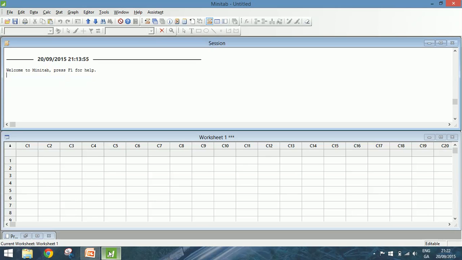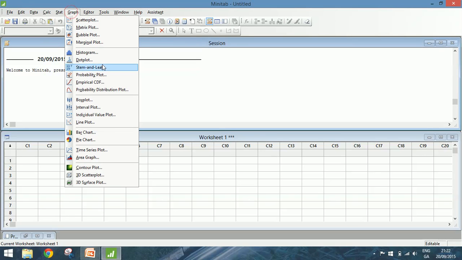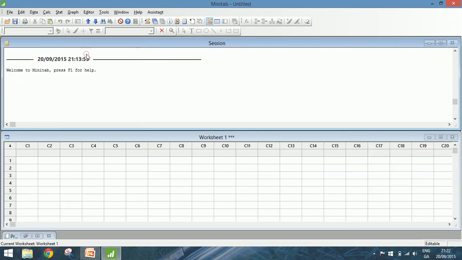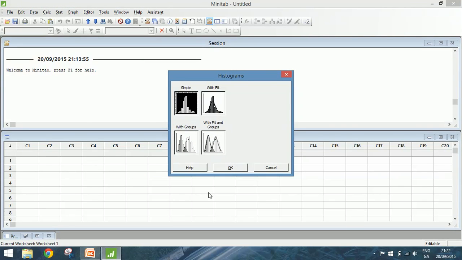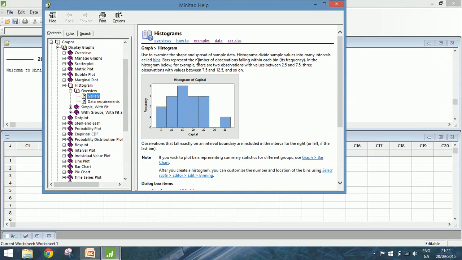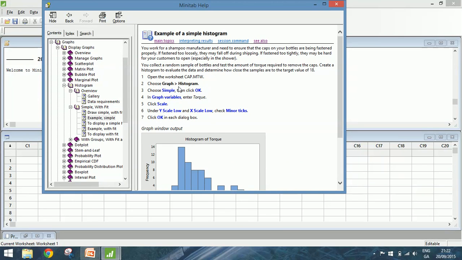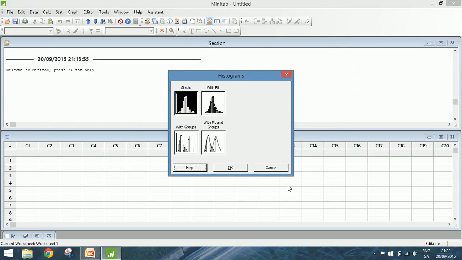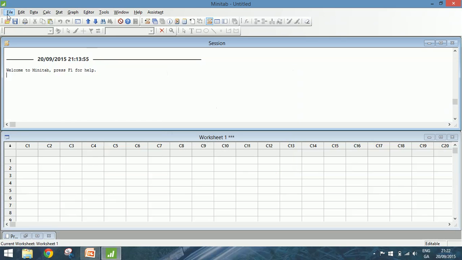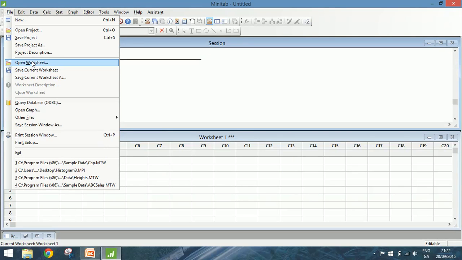In Minitab, I'll be explaining how we make a histogram. Minitab has a very good help menu. So you go to Graph and click on Histogram. Takes some time to load. Yeah, it's quick. So you can go here and click on this help. From here you can click on example, and we'll do a simple histogram. Here it will tell you where to go: this worksheet, cap.mtw. Now I'll tell you how to open that worksheet. Just click cancel, go to File, and click Open Worksheet.